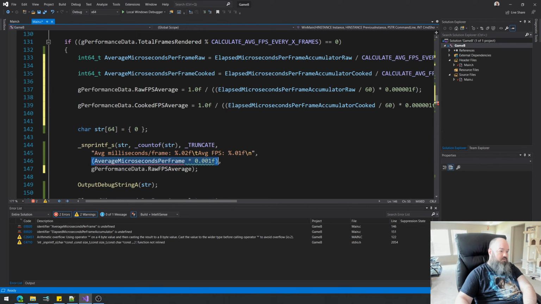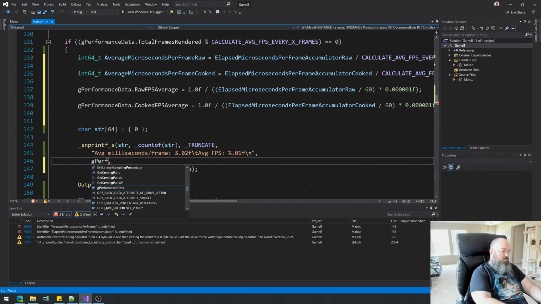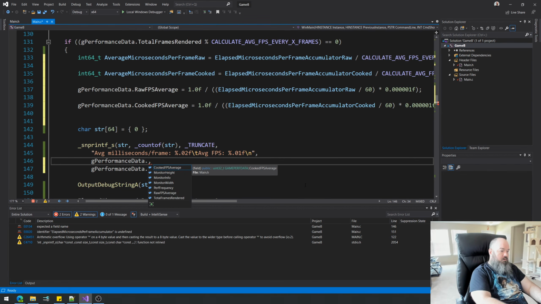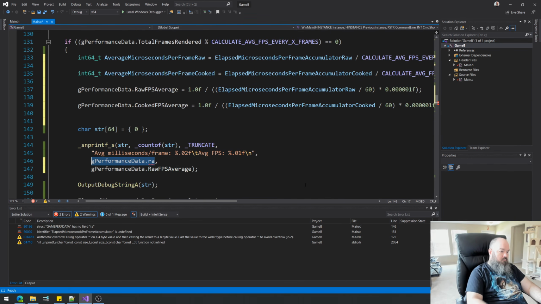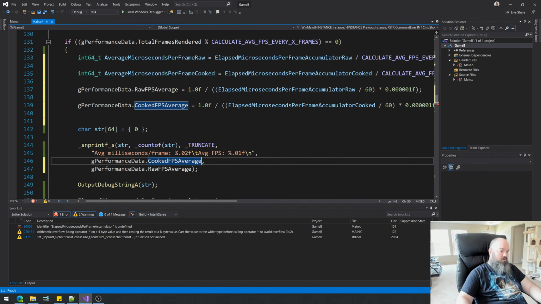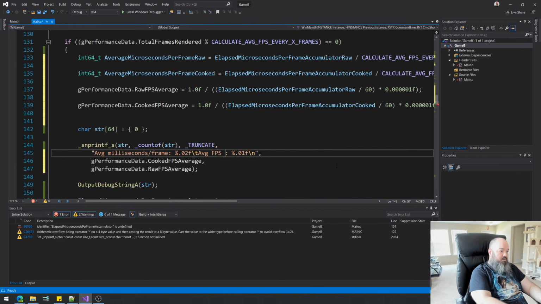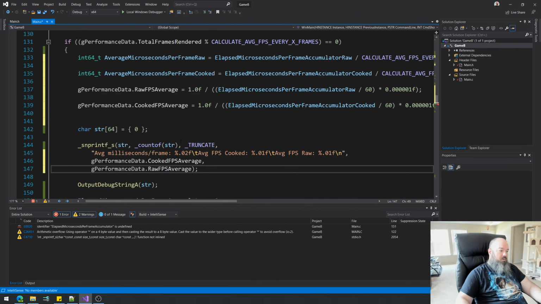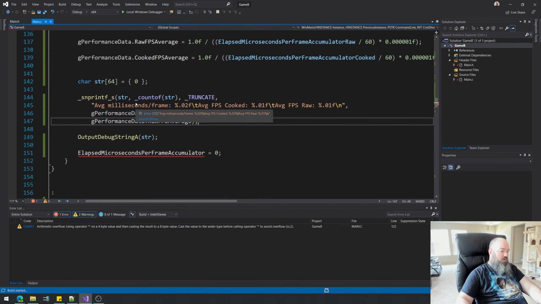And finally, in here, we can just do gperf data dot. Let's do cooked. Okay. And then we'll do average FPS cooked. And then we'll do average FPS raw. Percent 0.01F. Are we ready to go? Is it going to work?